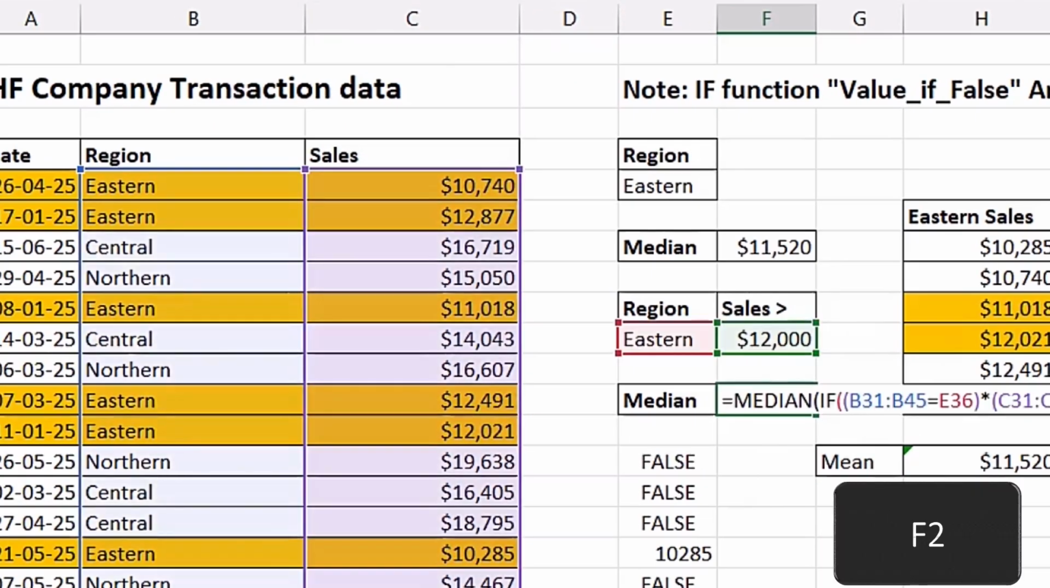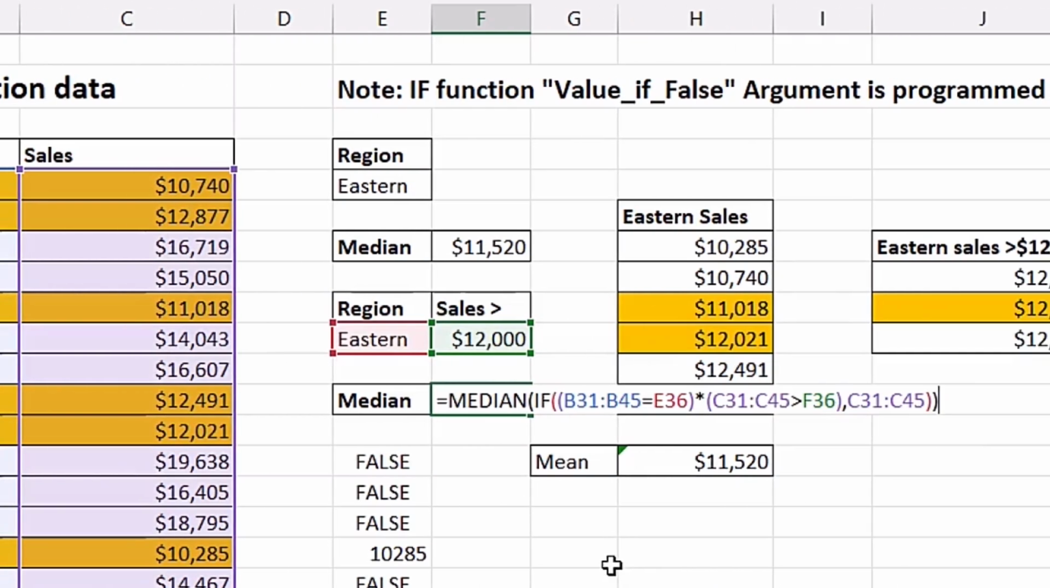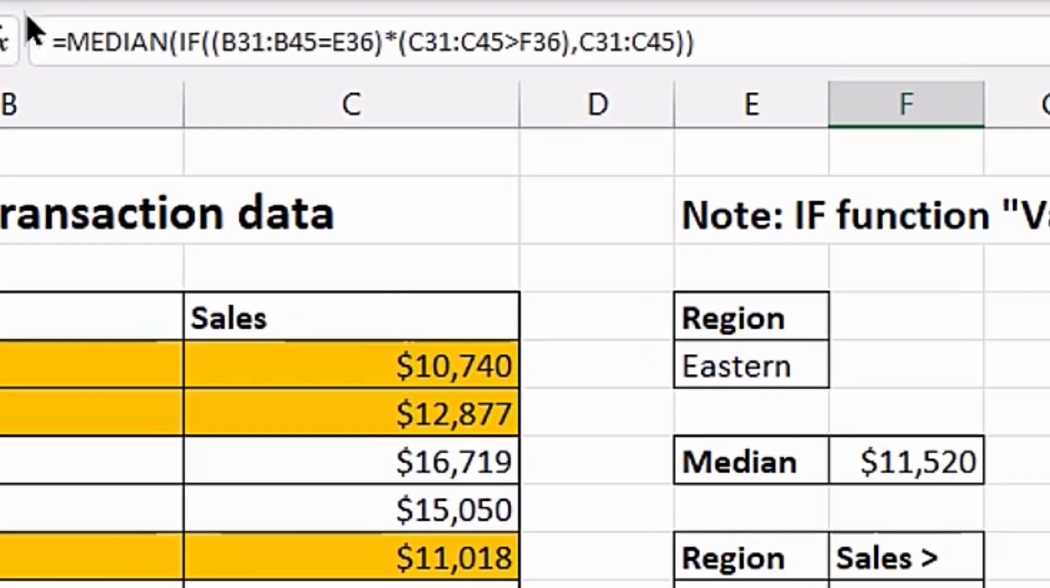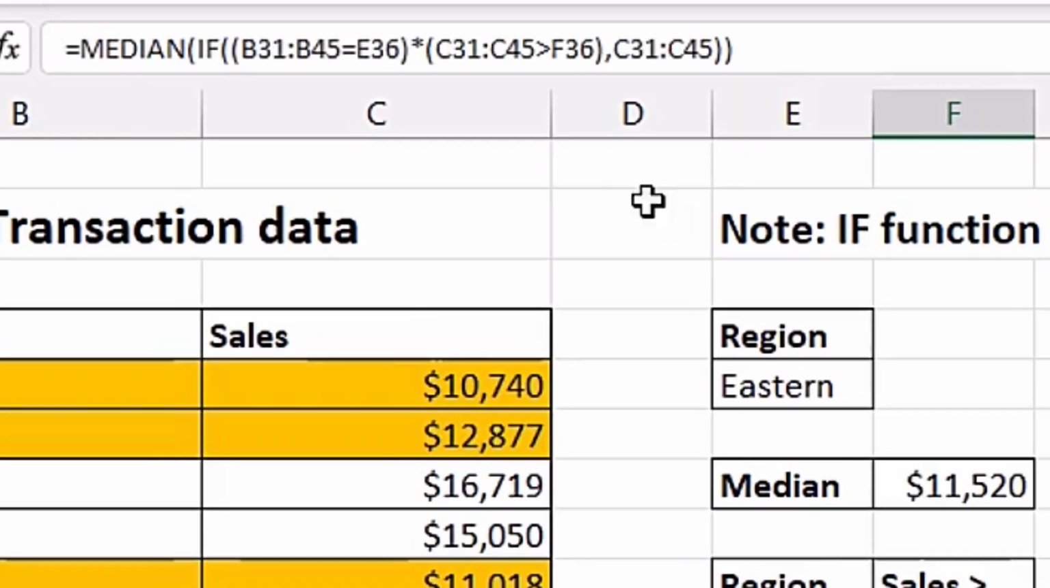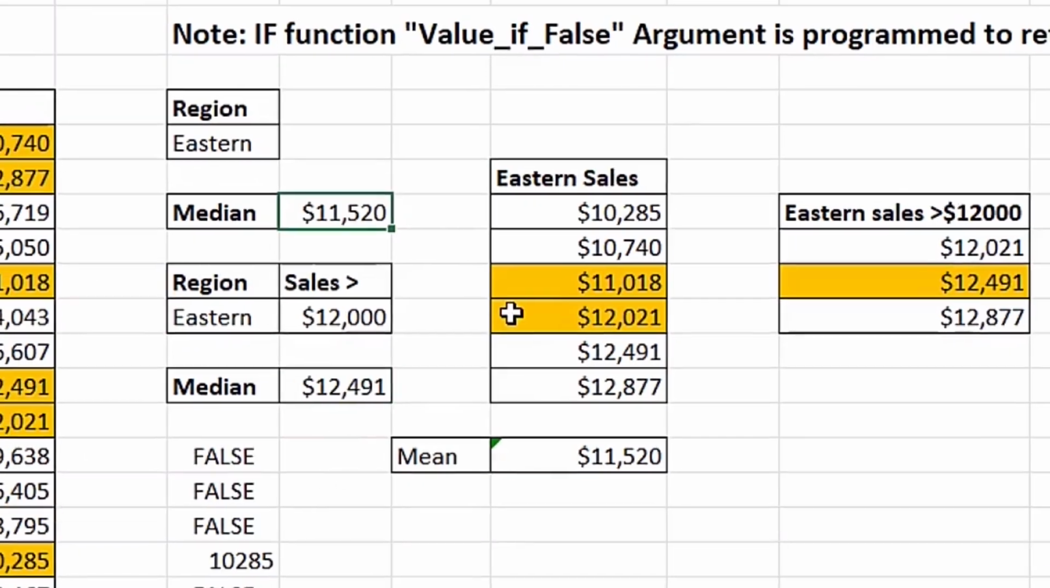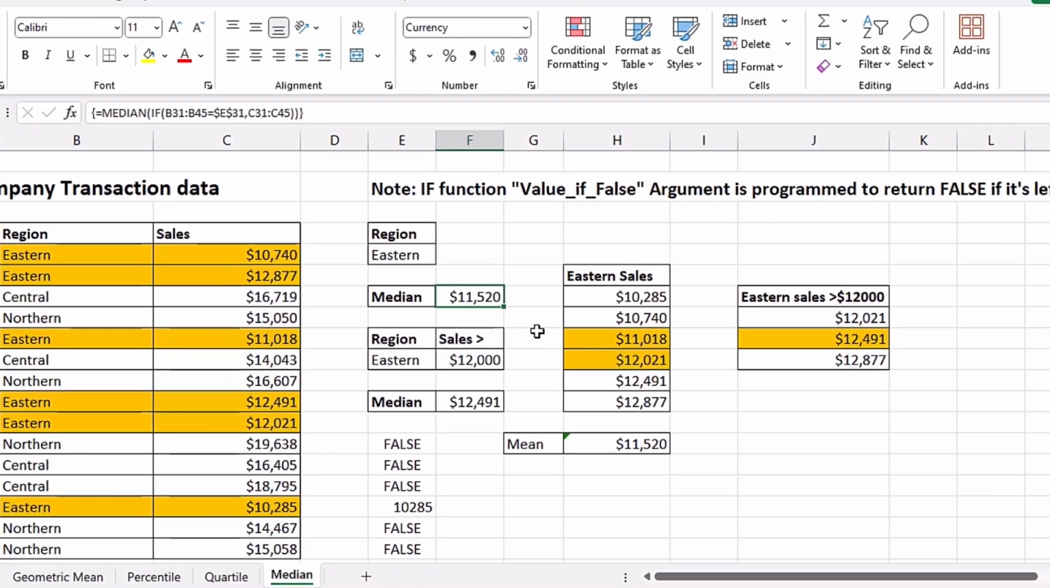But if I hit the F2 key to put it in edit mode, if you have Office 365 like me, you can simply hit enter and it will work very well. If I click on here, you can see there is no curly bracket to show that what I've done is an array operation, but it's giving me the correct answer. So that's how you can get the median with conditions.